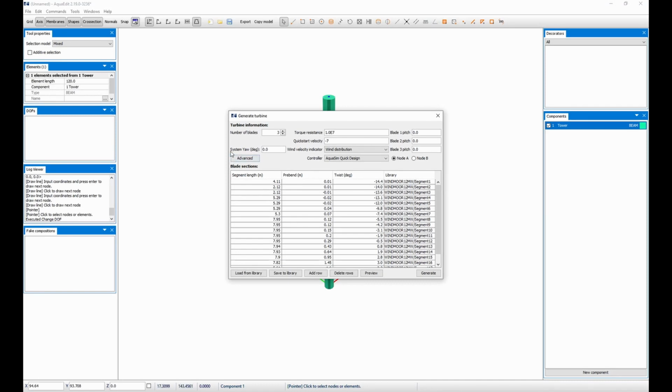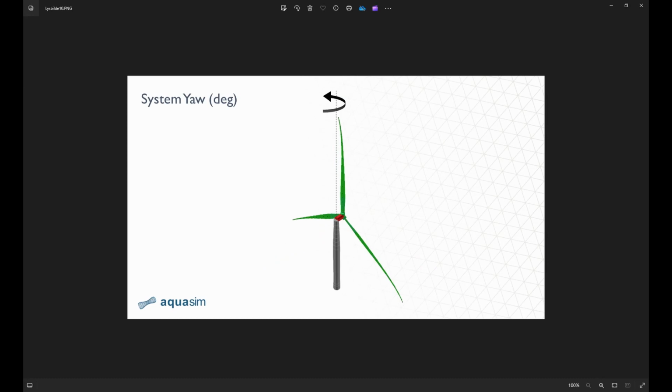System yaw gives the orientation for the nave and the system as a whole. 0 degrees means that the nave is pointing along the positive x-axis. 90 degrees means the nave is pointing along the positive y-axis.